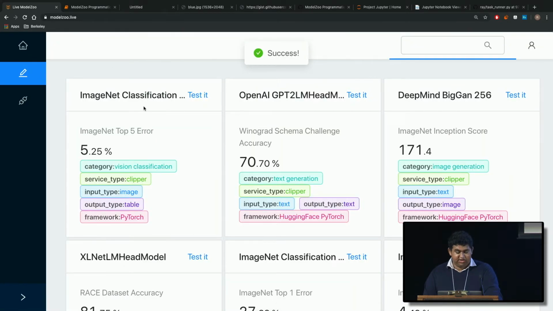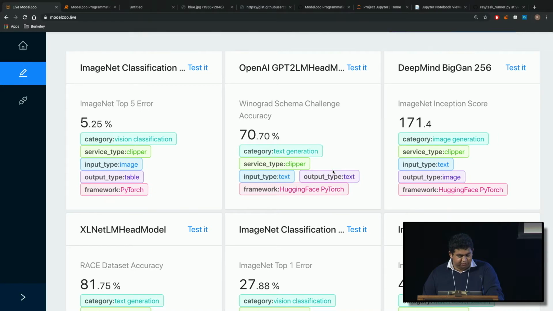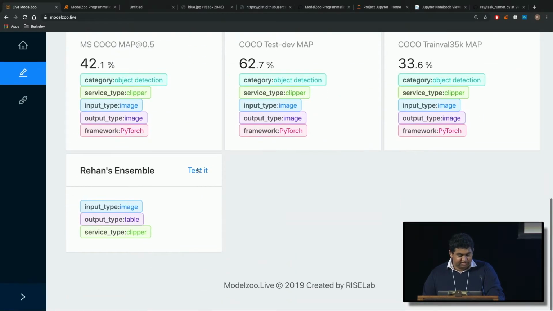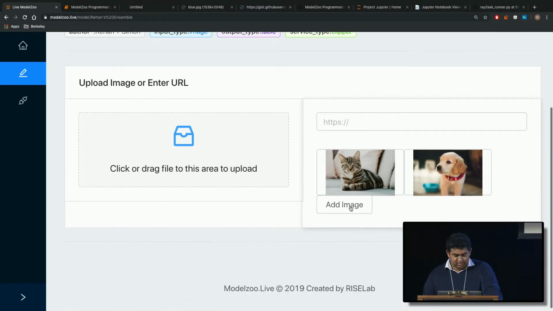All right, it's a success. Let's check it out. We see all the same models we saw before, and now we see Rehan's ensemble. So let's test it. Let's try with the cat.